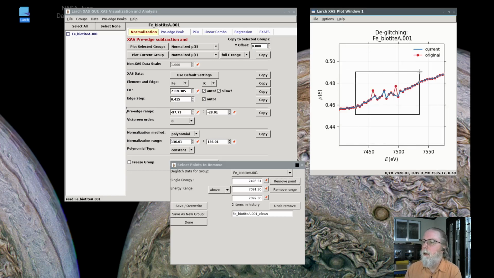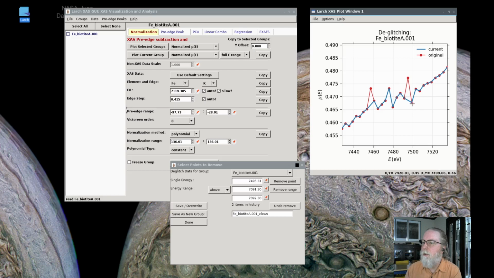And again, I'm clicking on the plot close to the point, and then clicking on the pin to select that point. You could type in an energy if you want. You might also look at this data set and say we should just remove all of the data in this range. It looks like there's a couple of glitches.